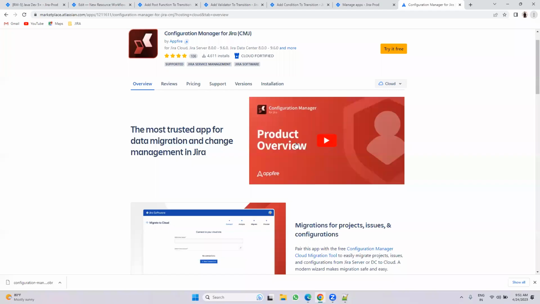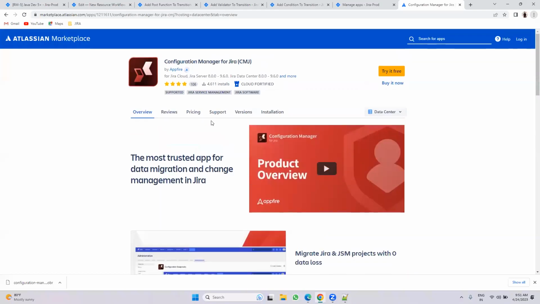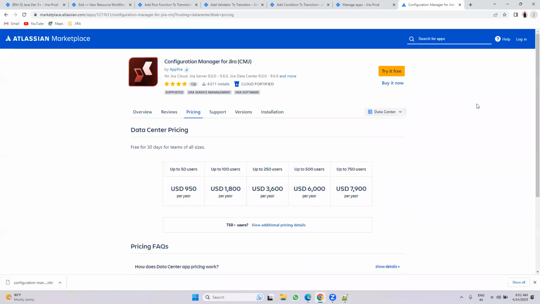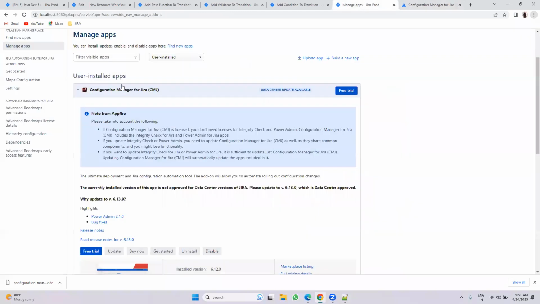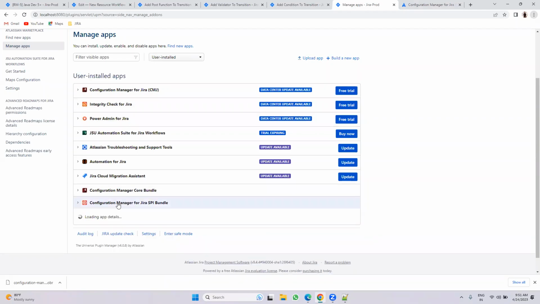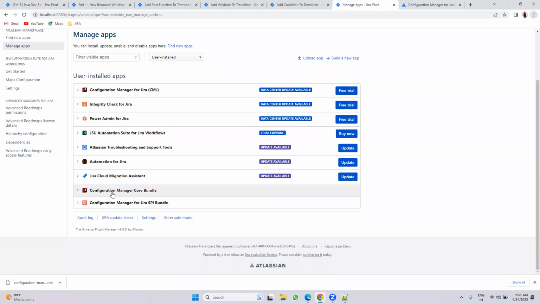Whenever you are here, just click on data center. In data center, you can see the pricing details here. You can generate a free trial, and when I install CMJ, it installs integrated checker for Jira, power admin for Jira, configuration manager core bundle, and configuration manager Jira SPI bundle. So these are the four plugins related to CMJ only.